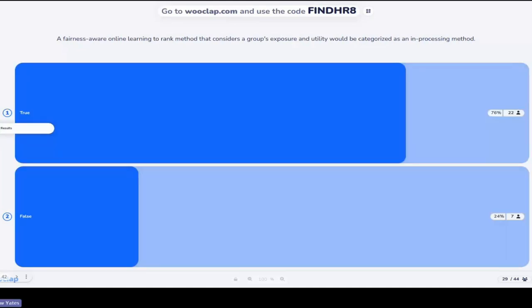Okay, so most people say true, about 76%, and 24% say false. True is the correct answer. So you can think of this analogously to Delta, where what we've done is we've modified that objective function for the model, or the loss function, that modifies the model's algorithm. And so this would be an in-processing method. We've modified the model itself rather than modifying the model's input, as we would do with pre-processing, or modifying the model's output, as we would do with post-processing.